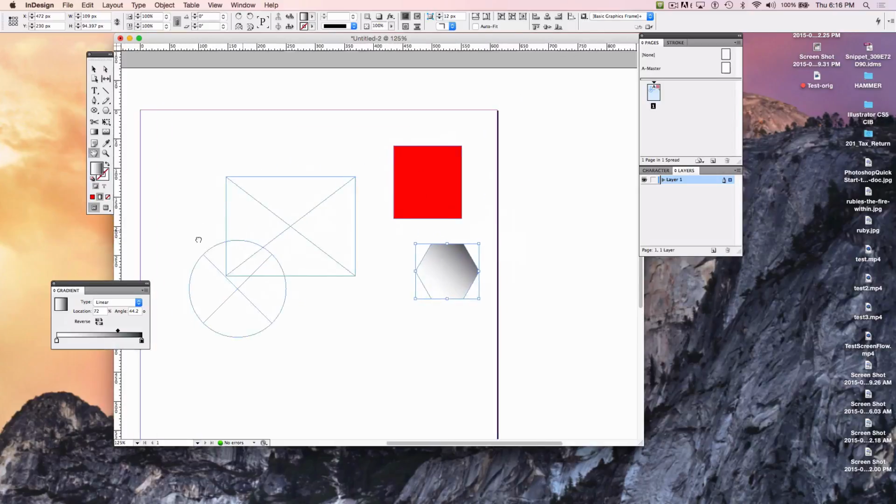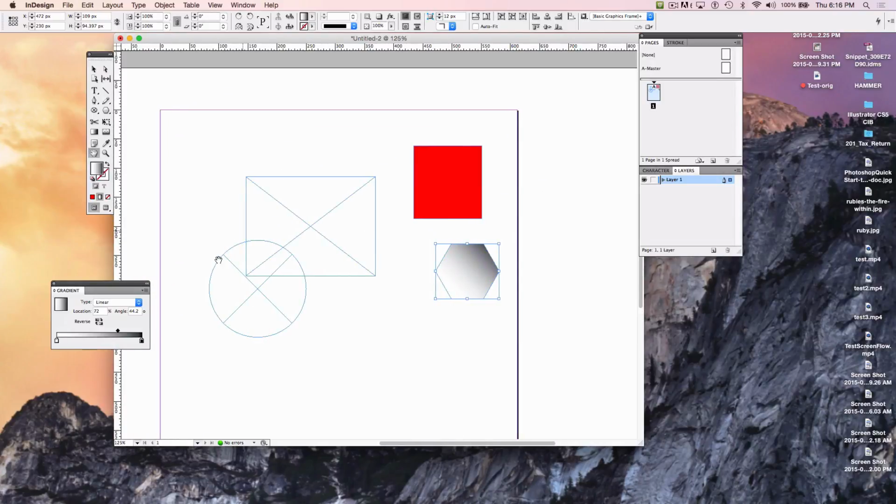Hand tool for moving things around. And you can play with the eyedropper for selecting particular colors. And here are your color swatches. This is your fill swatch, just like in Illustrator. Here's your fill swatch. Here is your stroke swatch.